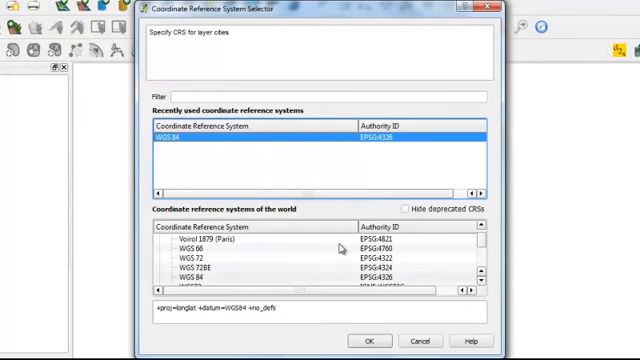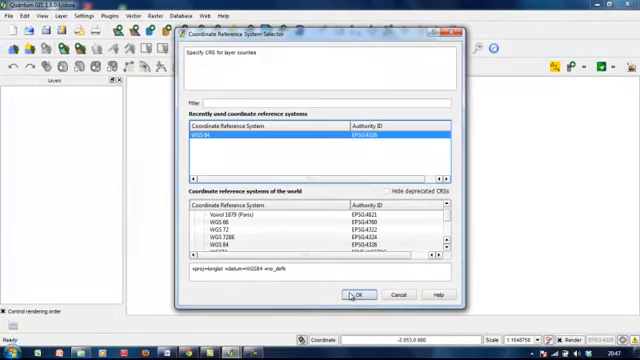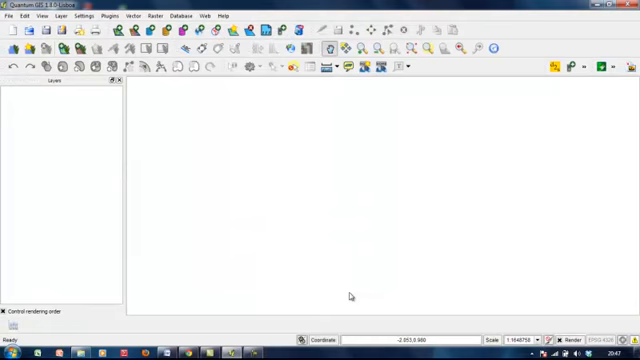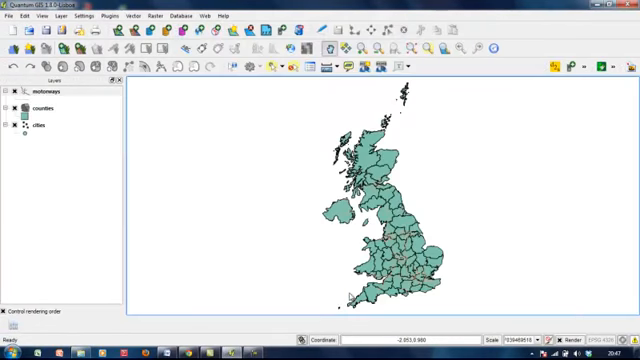You'll come up with a dialog box which says Coordinate Reference System Selector. This basically allows you to tell the software which coordinate system you want the data to be projected in. We want to use WGS84, which should be selected by default at the top. If you click OK, then you click OK again for the next file, and finally click OK again for the final file.